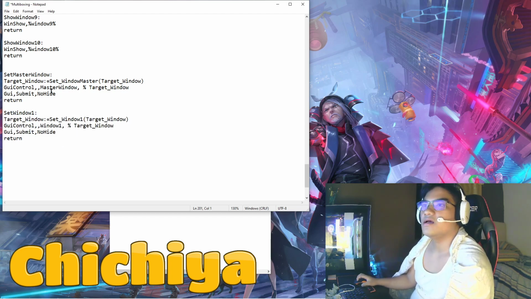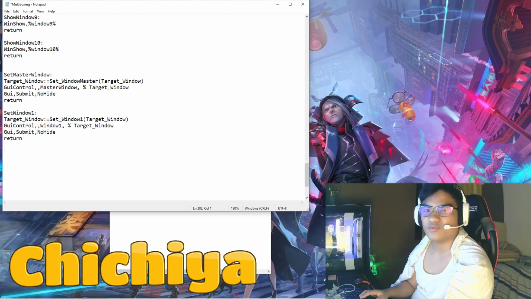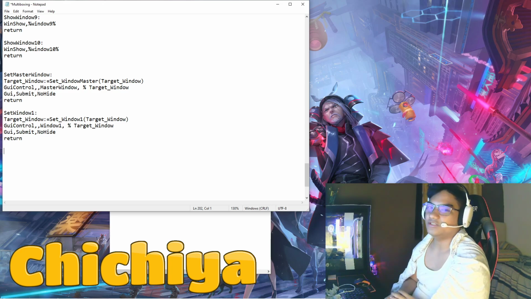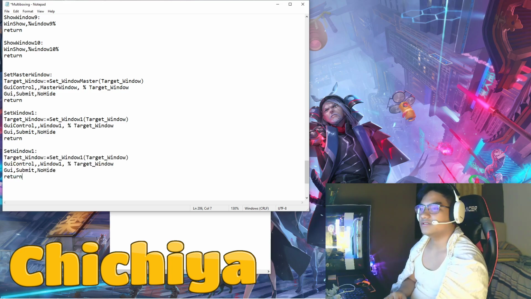Wait. I have a set. I don't have a hide or show for the master window. Actually, we don't need that, right? I don't think we need that because the master window is the one that you need to control everything. So it should work like this, right? I think so. Yeah, let's not put that. I don't wanna mess up my GUI. So just bear with it.